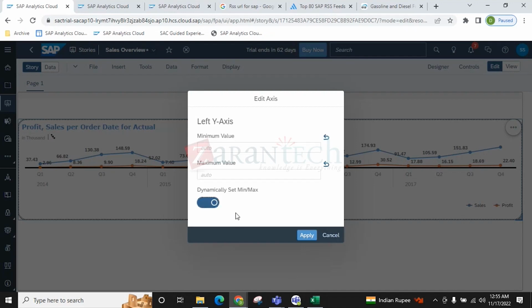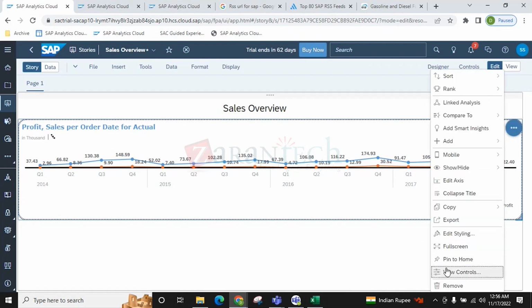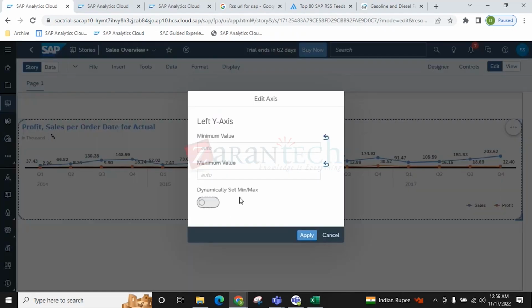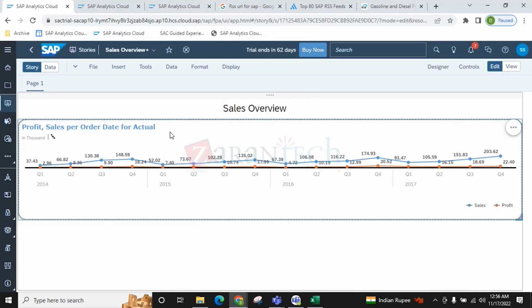In this chart, there is nothing to be added there, or you can dynamically switch it on based on the values it has. The chart can dynamically decide what maximum and minimum value it will take. So you can see the chart got adjusted a bit. You can go here to edit axis and just switch it off. The chart will get adjusted a little bit, but it is not very visible for this data set.